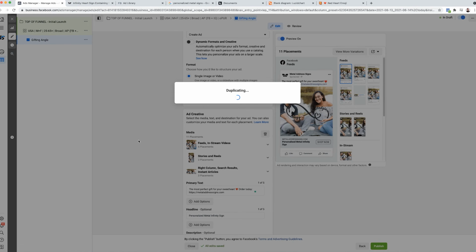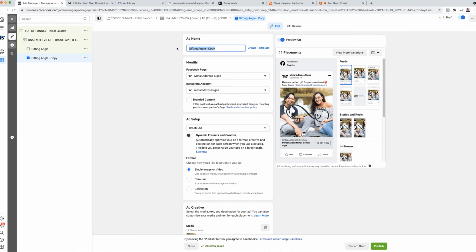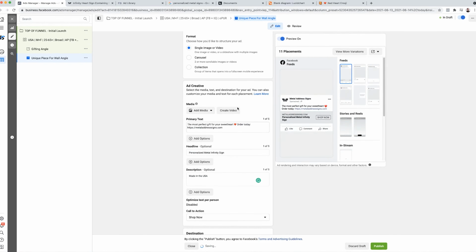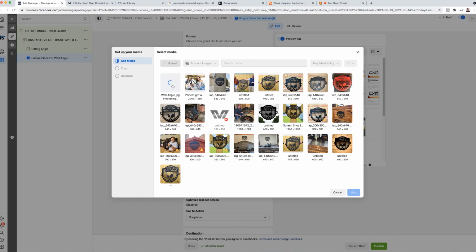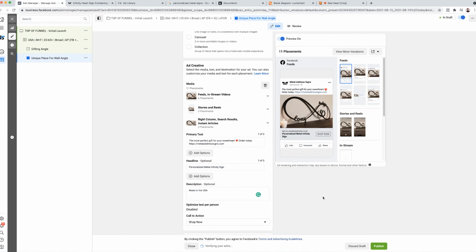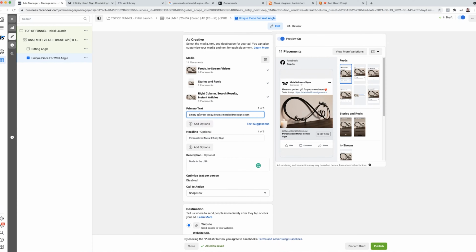So let's go ahead and hit Control D to duplicate this ad. Now this angle right here was the unique piece for your wall. So this is the other angle we were gonna do. And what we're gonna do is delete this, add image, upload, and the wall right here. Now it's not the perfect way to illustrate this product because it's not hanging on the wall, it's just kind of sitting there, but hey, it's still something. So we're gonna send it with that. There we go. And we're literally just gonna replace this part, empty space on your wall.